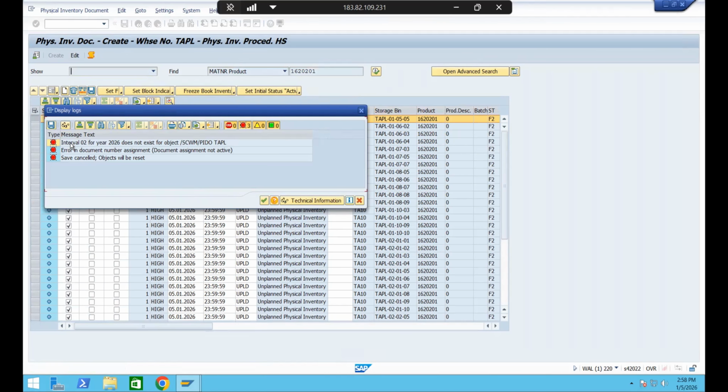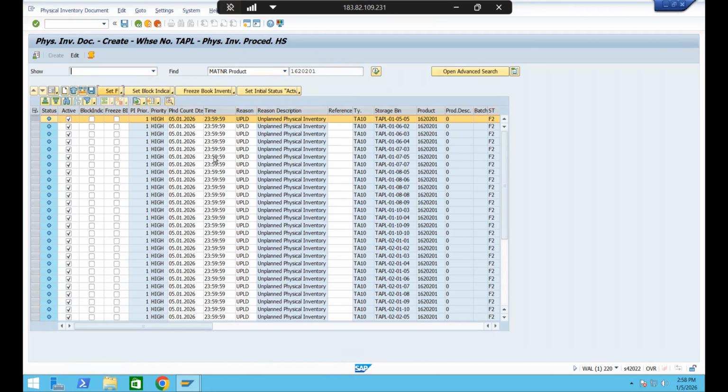As soon as I save it, it says interval 02 for 2026 does not exist. Error in document number assignment. Document number assignment not active. Save cancelled. Object will be received. So what happened? I'm not able to create a physical inventory document.